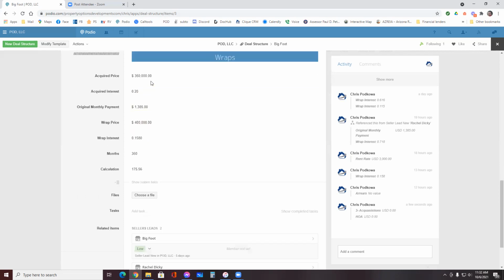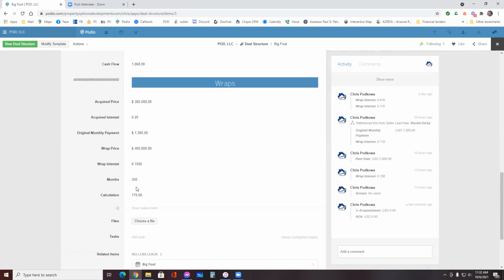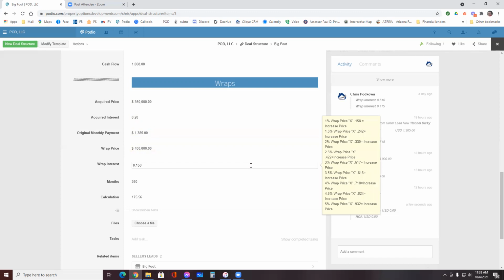This here is a new section that I'm not 100% on yet, but I'm working on it. This is basically for wraps. So you have your acquired price, and then you have your wrap price. On your acquired price, what the acquired interest is and what the actual original monthly payment would be. With the wrap price, I've done this in such a calculation that it breaks down to this aspect. Looking at it with an amortization calculator, this is what these things break down to.